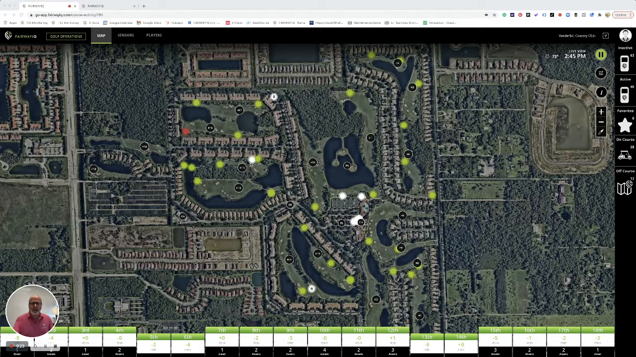White is not playing. Green is on pace. Yellow would be slightly off pace, and those are the ones we want to pay attention to before they turn into red. And then, of course, you see the red here that is going to eventually cause traffic jams on the golf course. And those are the ones you have to address immediately.